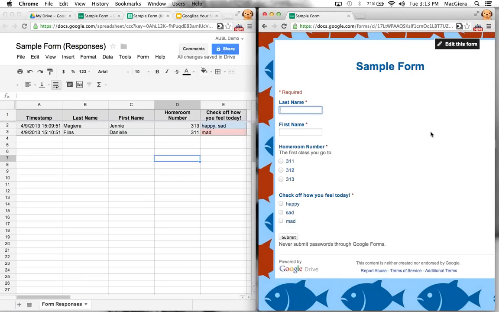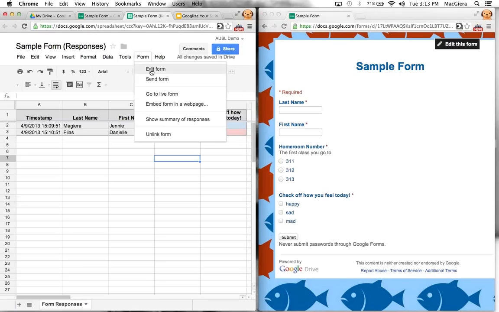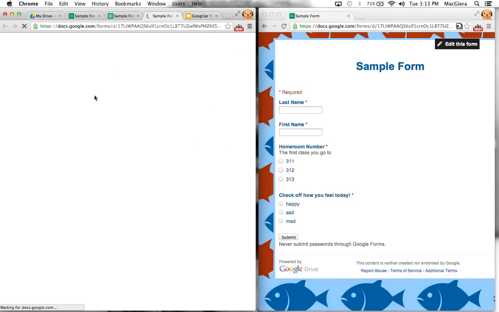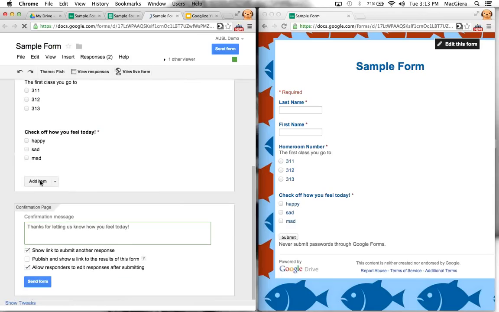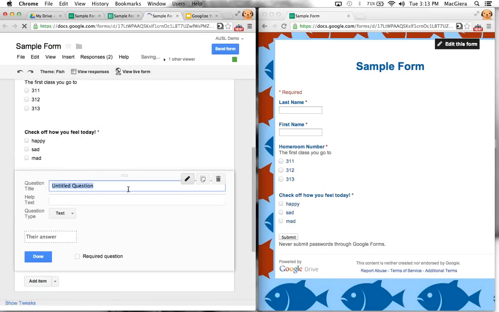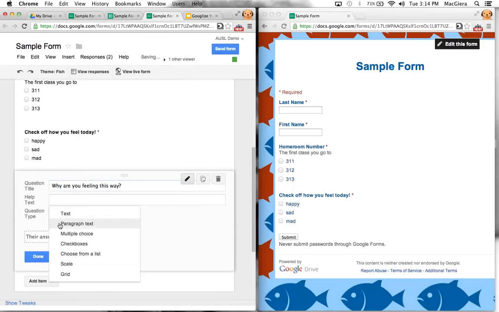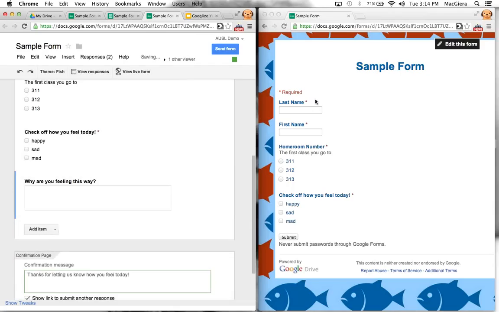Dawn had a great question. She said, how does that work if they're doing an essay? Now, you can do a longer response for a form, so let's show you how to do that. From this view, if I'm in the spreadsheet, if I click on form and go to edit form, I'm able to edit my form. So let's say I want to add another item and I want them to explain why they're feeling that way. So why are you feeling this way? And then I can do paragraph text and I hit done.